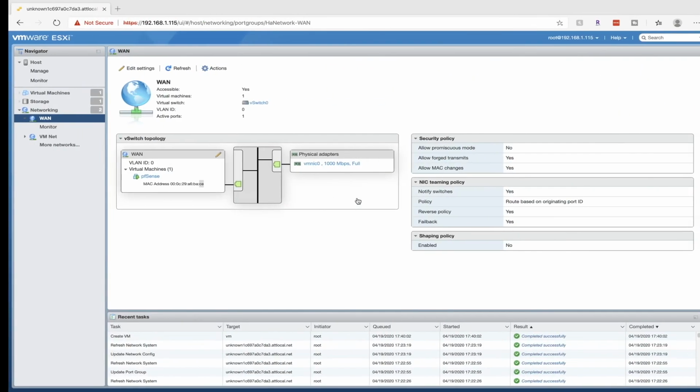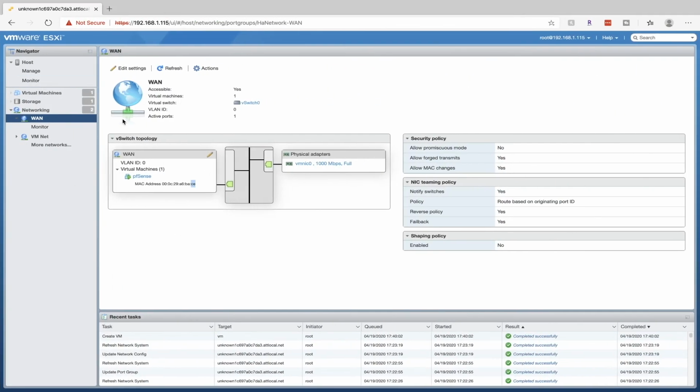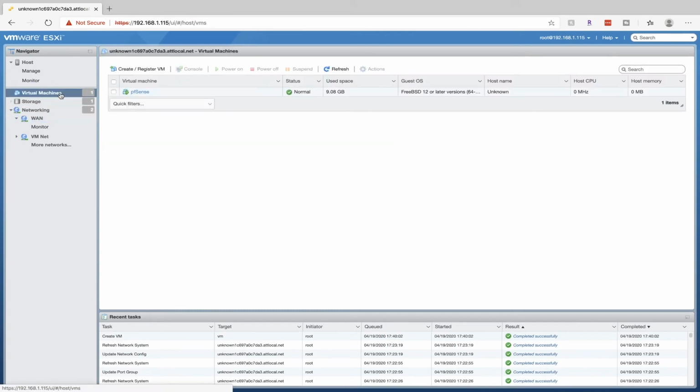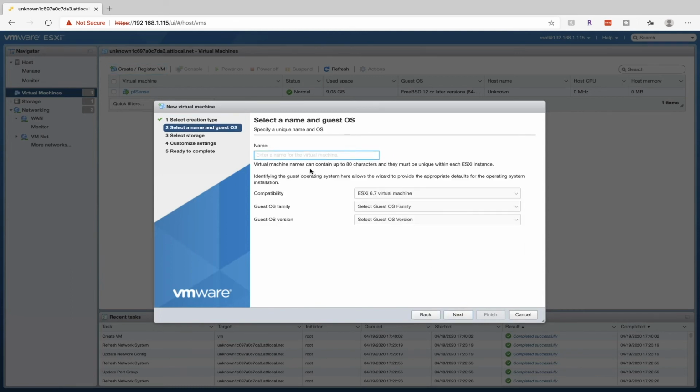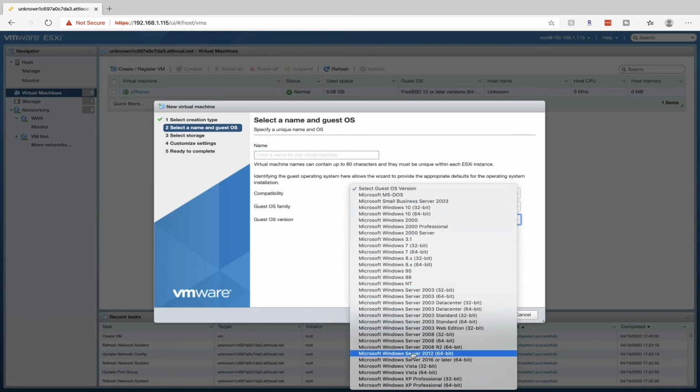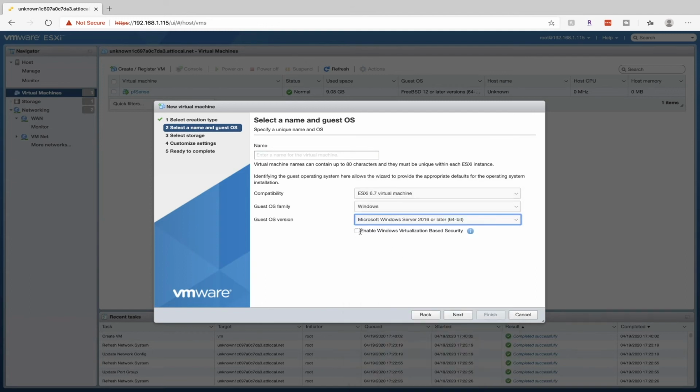Now we can go back into our VMware console, and then we can go ahead and set up our domain controller. So to do that, we're going to go to create a VM, and you're going to do the same thing. Now, I'm assuming you remember the steps for pfSense. We're going to do the same thing for Windows Server. We just want to make sure that we select Windows here, and then we select the right server version, so mine's 2016 or later. And then one thing here for the enable Windows virtualization-based security, I would enable that if you have a TPM chip. Essentially this allows us to do a couple of different cool security features within Windows Server and within Windows 10. So I'm going to fast forward through all of this.